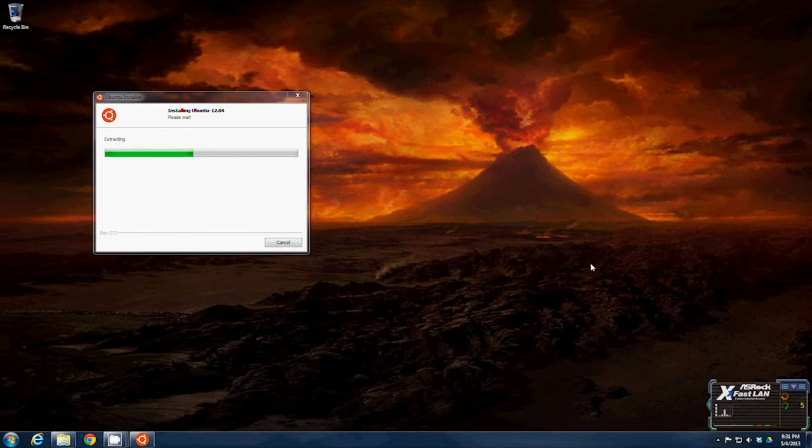And then once it reboots into Linux, you'll put in your password. And I believe the default web browser is Firefox.